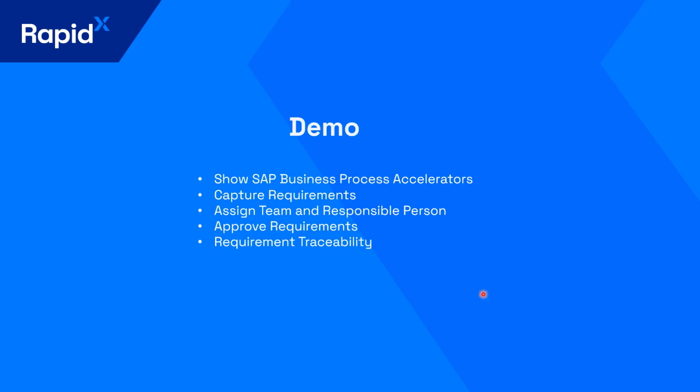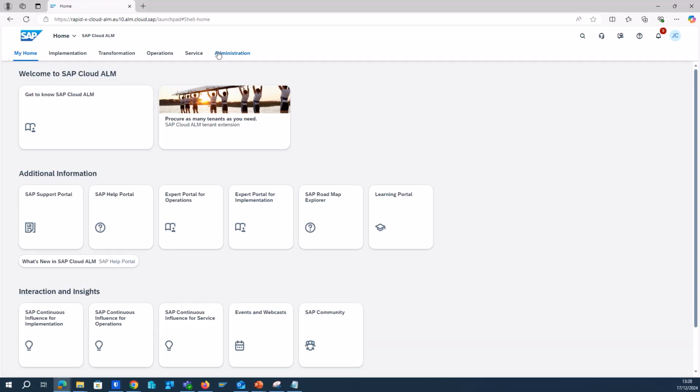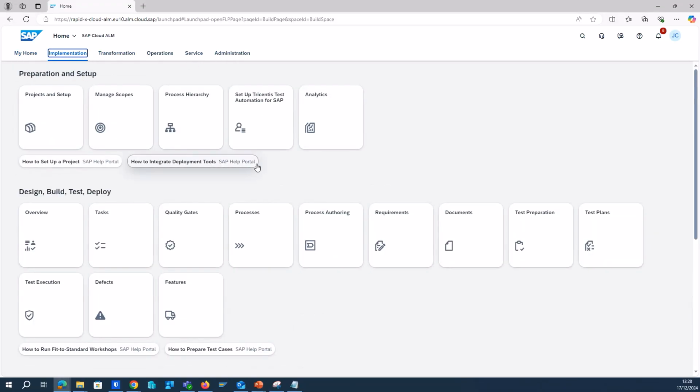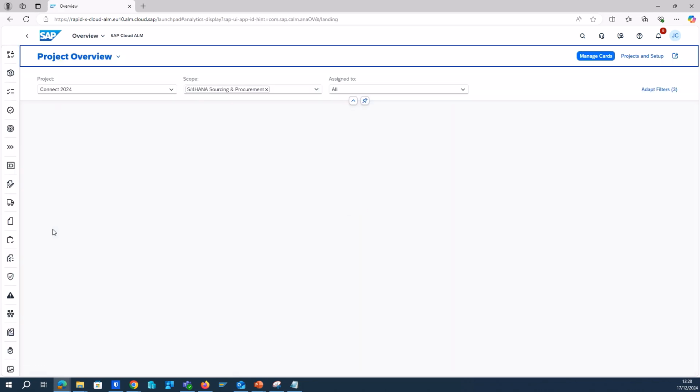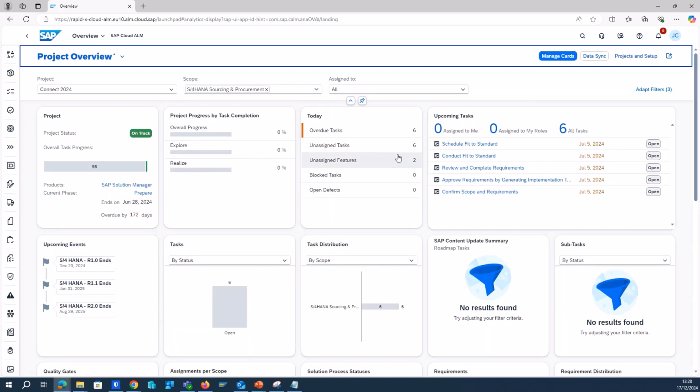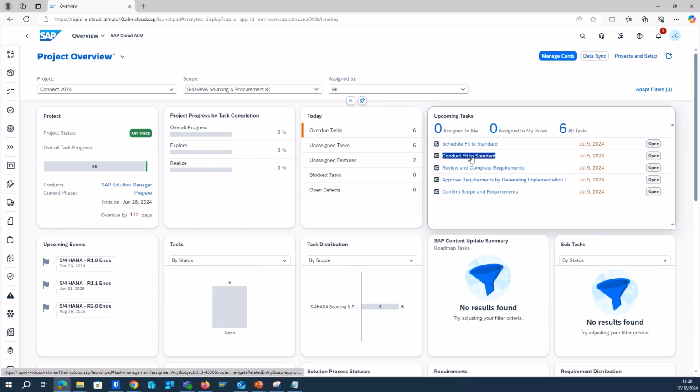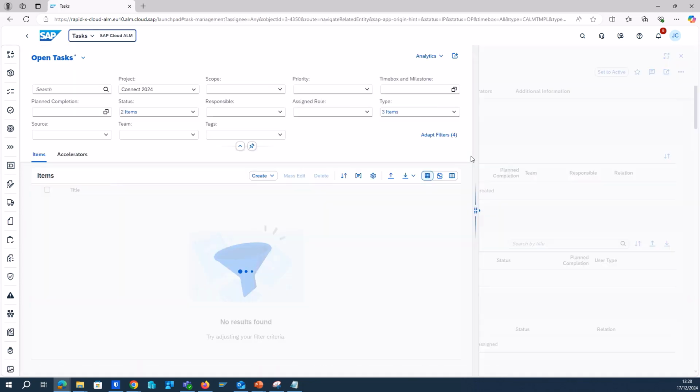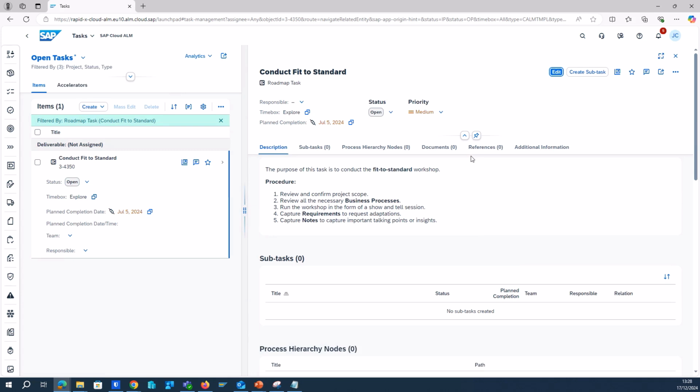As part of the demo, we're going to show you a best practice business process. We're going to capture requirements, assign team and responsible person. We're going to get the requirements approved by the stakeholders, and then we're going to show you the traceability tool in SAP Cloud ALM. Now, the whole process starts with a project manager or anyone who has access to SAP Cloud ALM. And as soon as you have a particular project, a template that has been selected for these activities, you're going to have access to a dashboard.